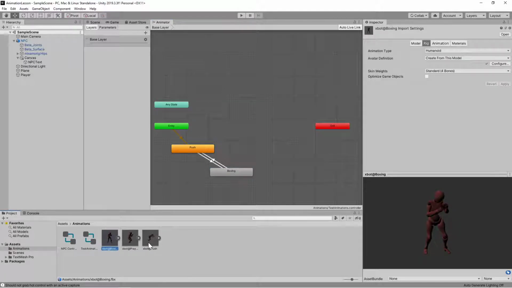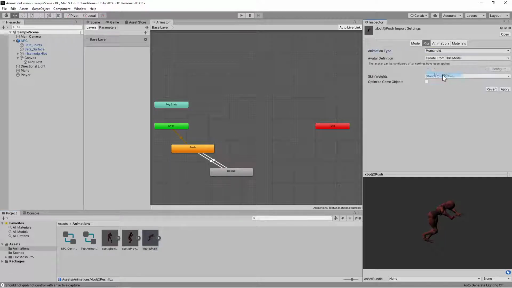The problem with our push animation and our boxing animation is that they're different types, so they're not going to behave well together. The animations that I provided you along with the assets here, I've already changed. Under their rig setting, it was initially set to generic. We want to make it humanoid, so it behaves like a humanoid character. The boxing one is set, but my push one is still generic. They're different types of animation rigs. So I just need to change this to humanoid and press apply, and it's just going to re-import it. And now they have the same type.